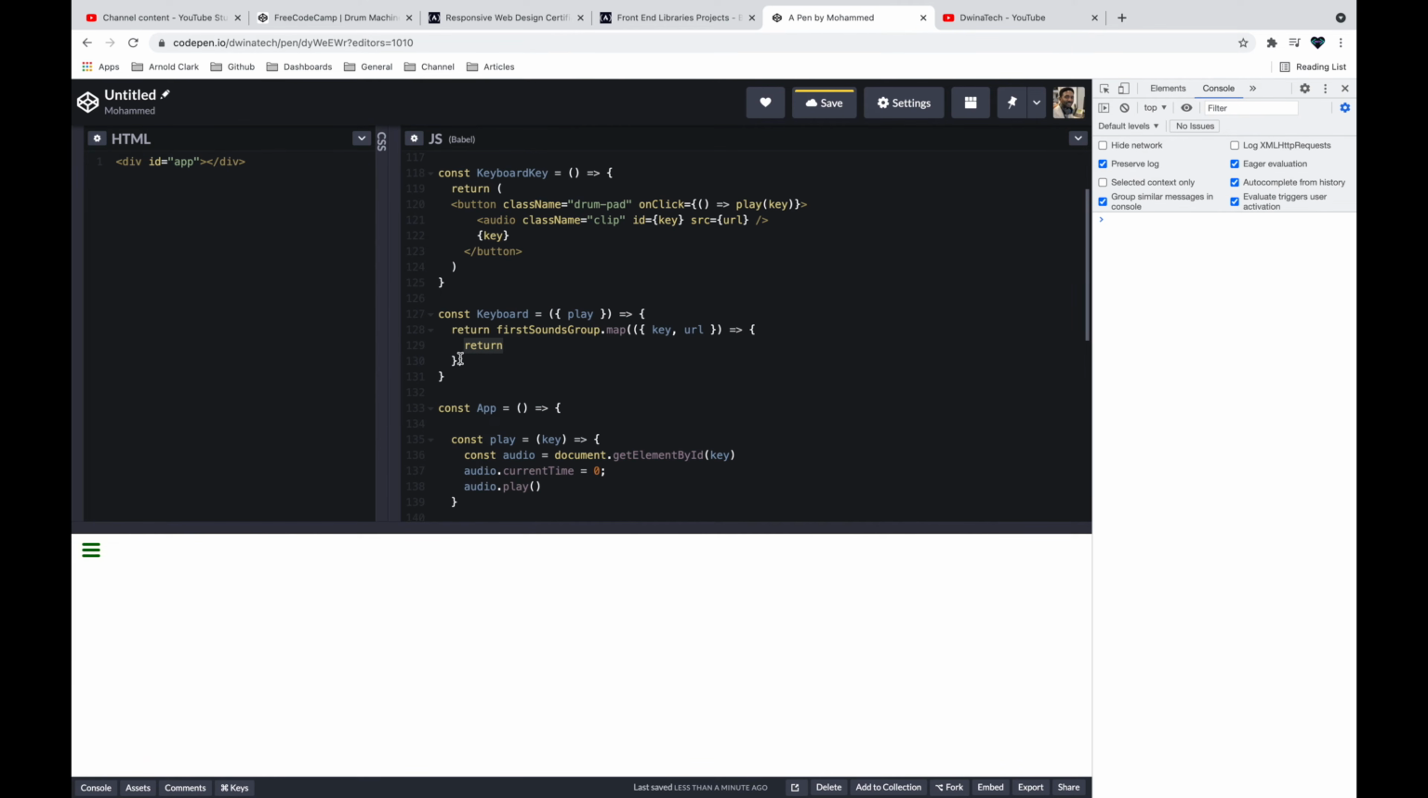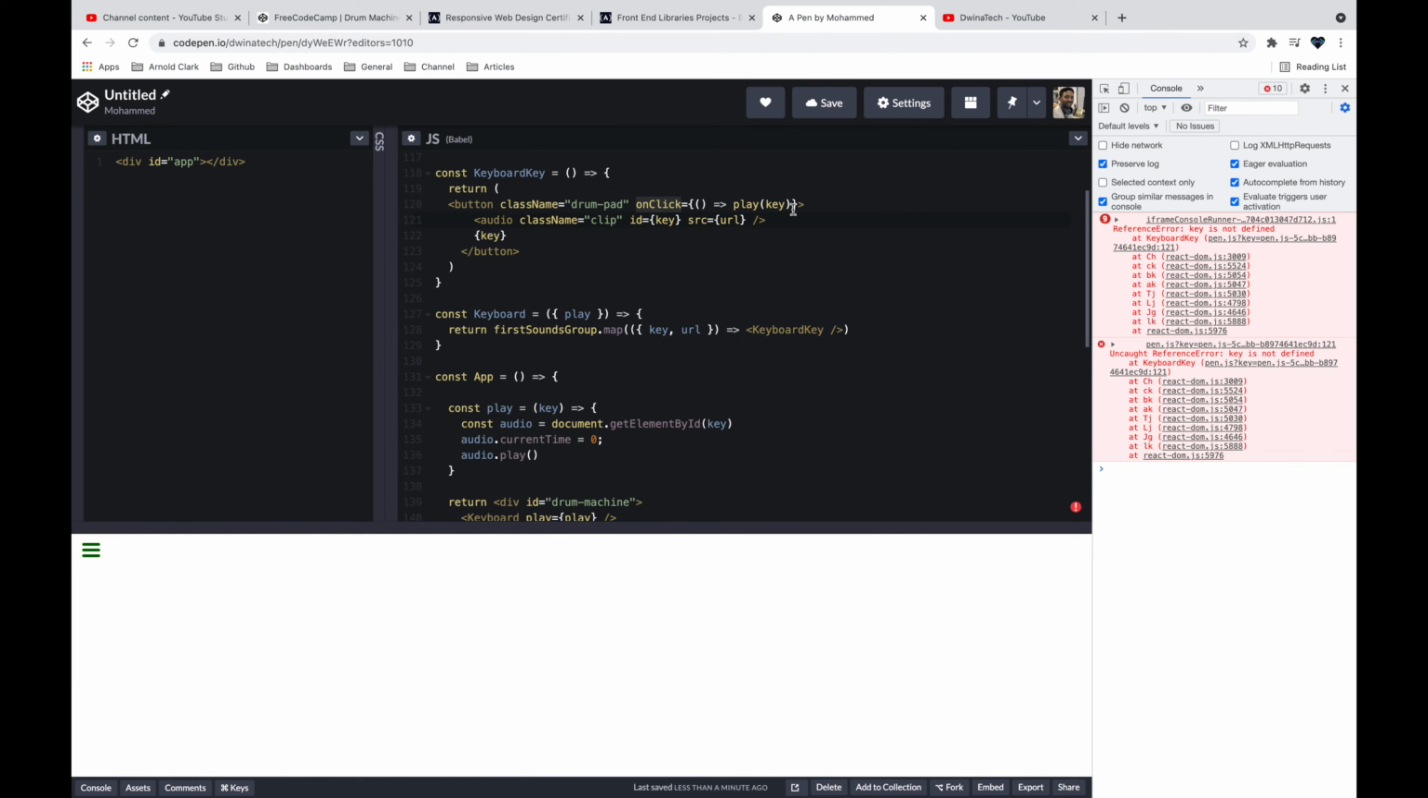And actually, because of this, let's make a self return. I don't need this return. Can call it like that. So as you see, this component will expect this play function, and also it will expect key and where this key is coming from, and this URL. So we need to pass them down as props to this new component we just created.